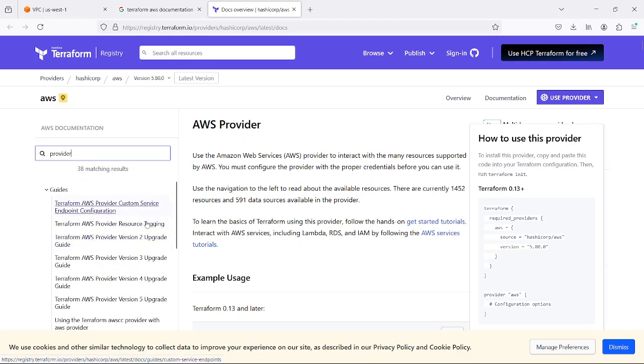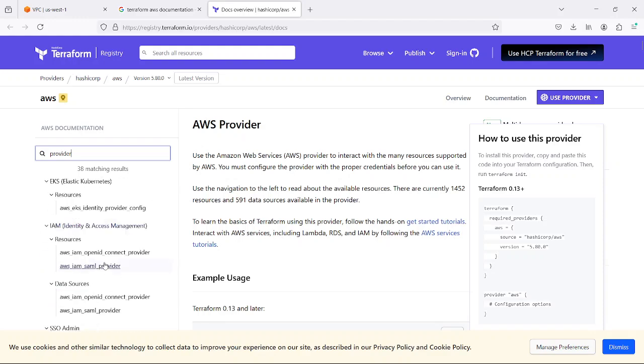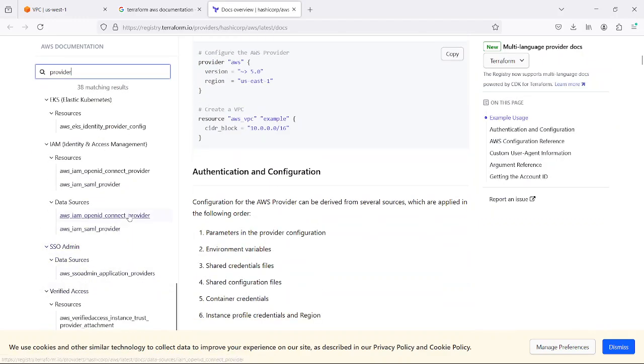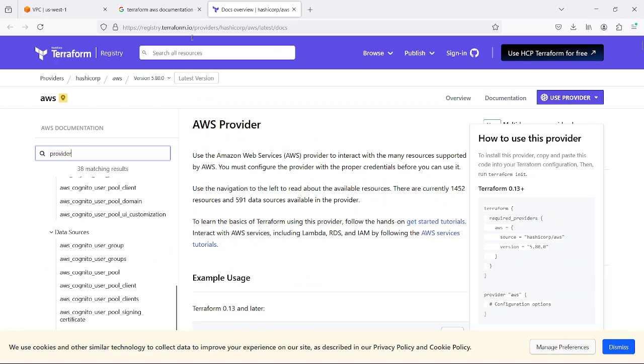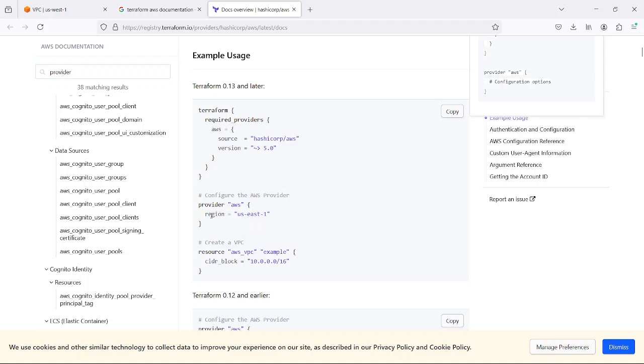All the provider related information is given here. You can see the AWS provider information. This is used to define which cloud we are going to connect. Here is an example of provider AWS, and under this we can write the region, which region we are going to administer under this Terraform code.